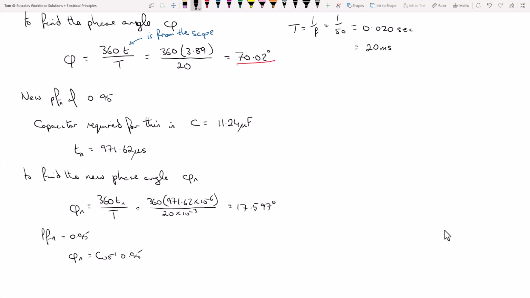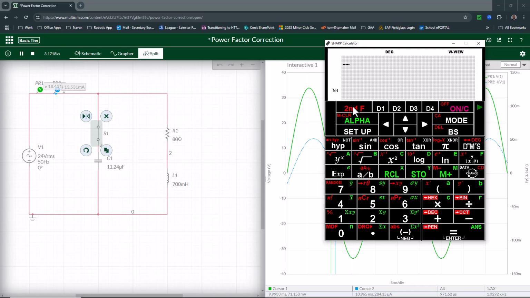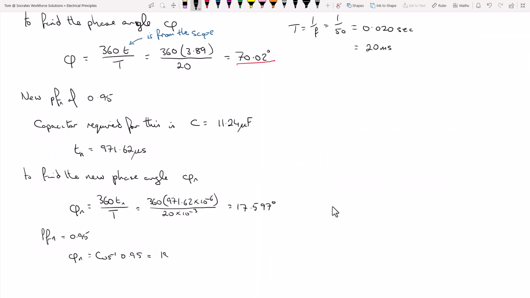Okay, so if we do that on the calculator, the inverse cos of 0.95 is equal to 18.195 degrees. Okay, so in this case we can see we're a little bit out. If we did a little bit of rounding on that, we would be 18.2 versus 17.6. So we're a little bit out there in our angles.